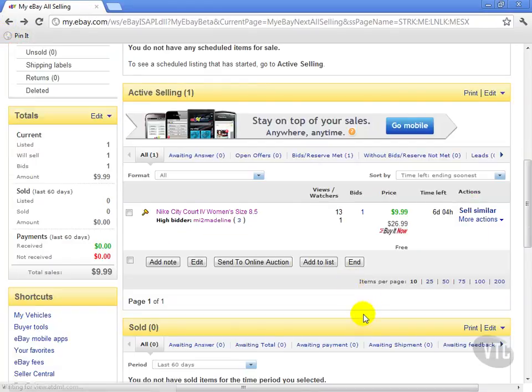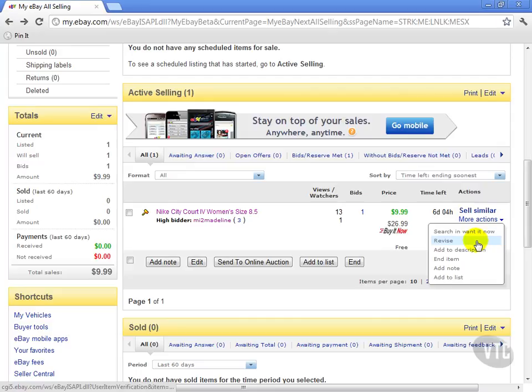I'll go back again. Notice you have some options here, and down here are many of the same ones that we'll see in this drop-down list. I can revise it. I can add to my description. I can end the item. If for some reason you list an item and you realize later that you goofed up, make sure you go in there and revise it, fix it. Tell people that you forgot this or that. They'll understand. Then they can decide whether or not they want to keep bidding on your item.